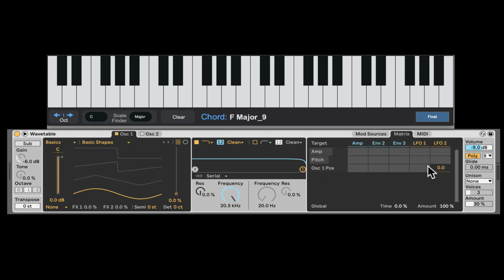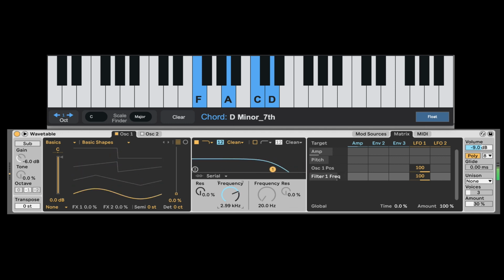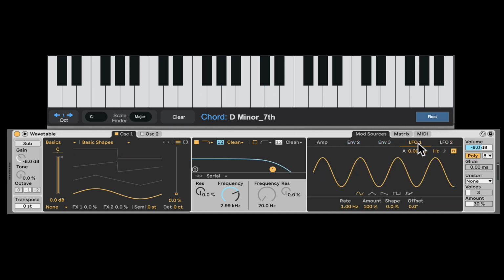For example, the oscillator 1 position. Let's apply that. The filter. Let's start it a bit lower. Okay, nice. And let's go to the LFO and set it up before we apply more things to it.